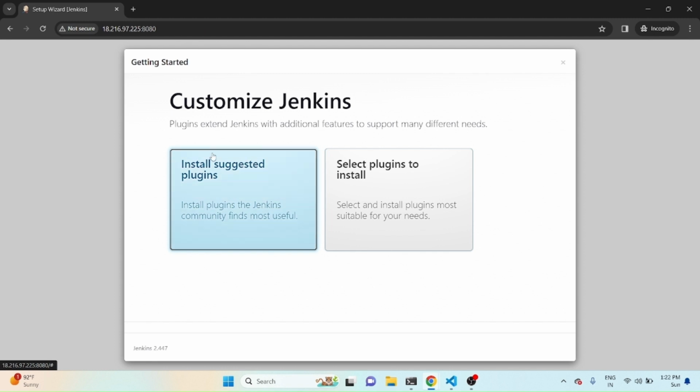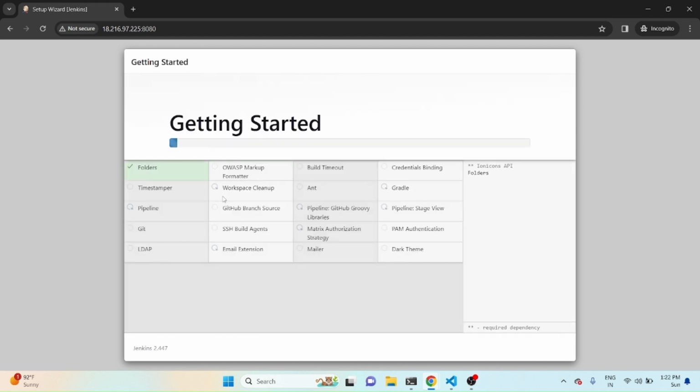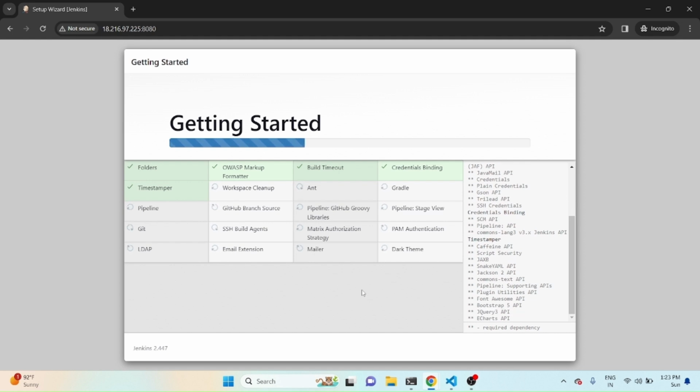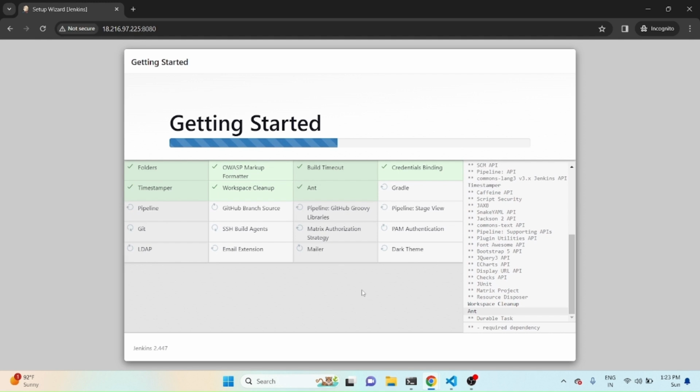Then you will get this prompt. In this prompt, you have to select install suggested plugins. When you select this, it will install all the suggested and required plugins into your Jenkins server. It will take some time to install all the required plugins.